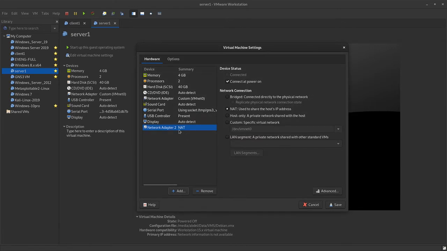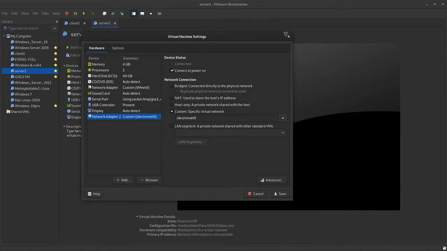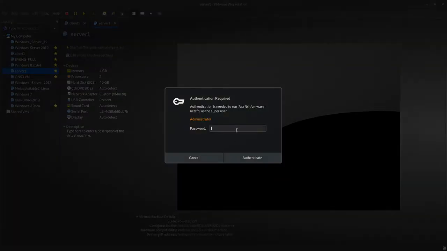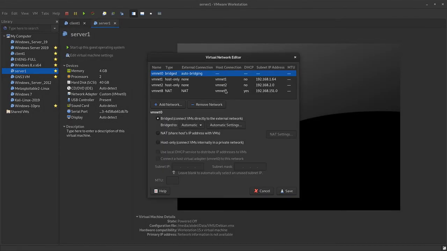As you can see, we added NAT. We need to change that from NAT to host-only adapter or a specific virtual adapter. We have VMnet0, and VMnet1, I think. Let me check this out. Edit, virtual network editor. And there we go, we have VMNet1, host only.